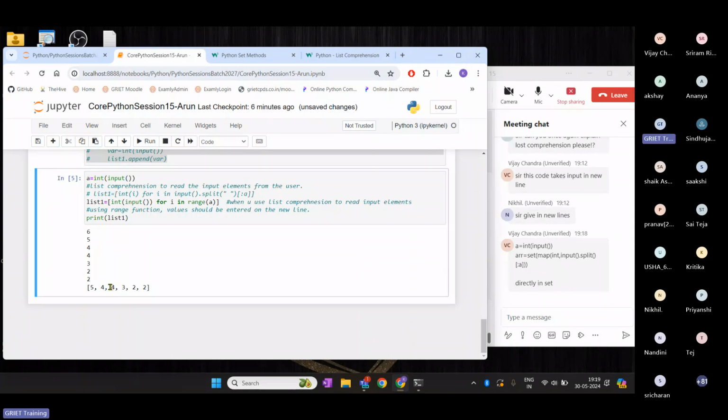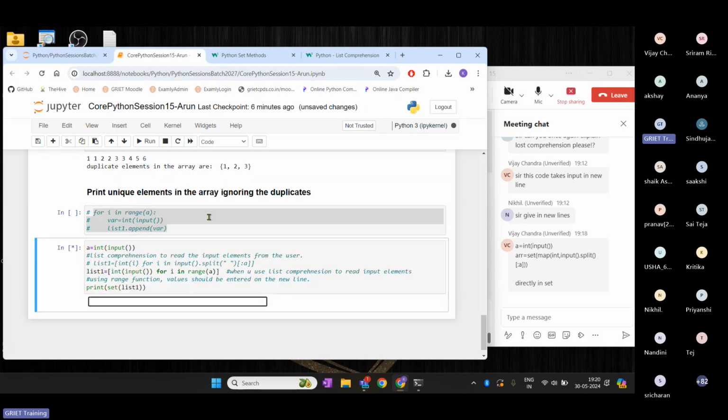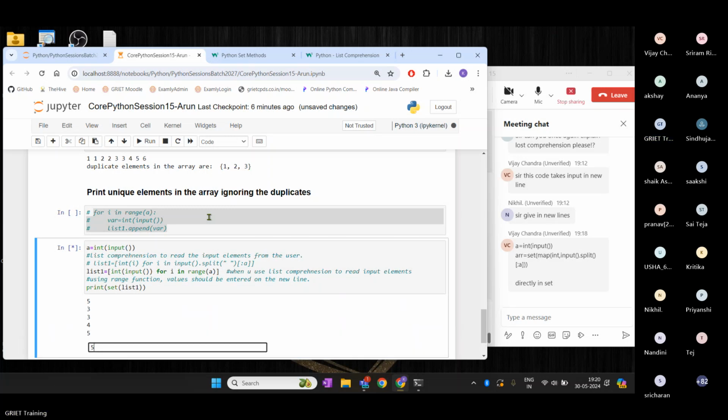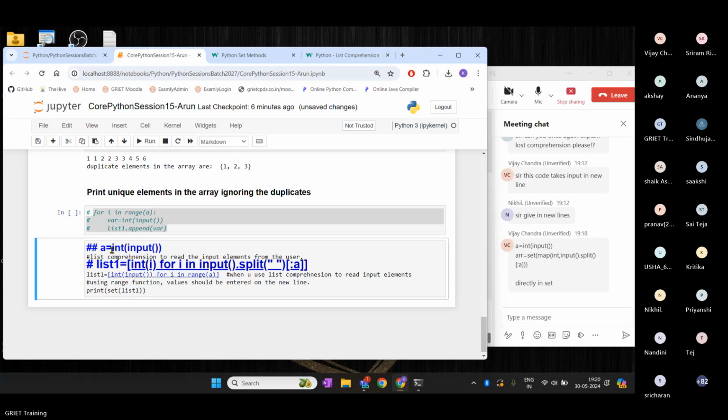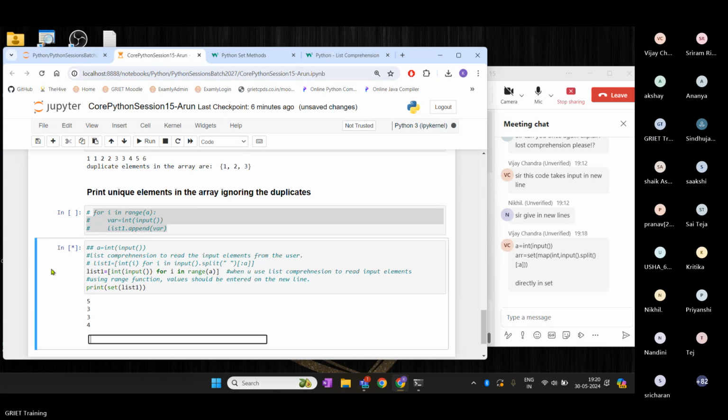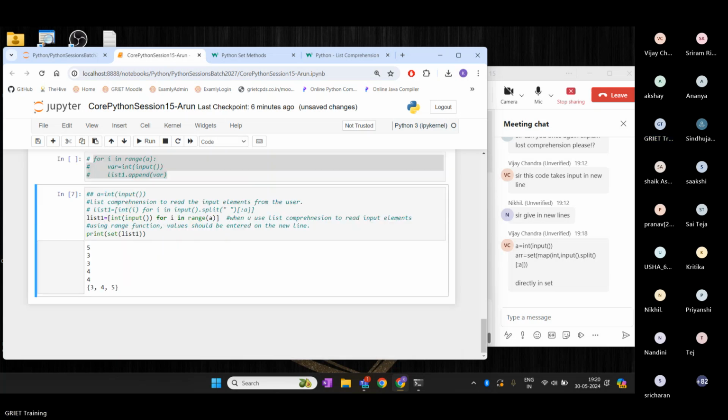Directly insert. Okay, set of map of input dot split. Okay, fine. But again, if I don't want to use set directly, after reading the values, you can convert the list into the set. This is also possible, right? So I enter 5, 3, 3, 4, 5, 5, 3, 3, 4, 4.